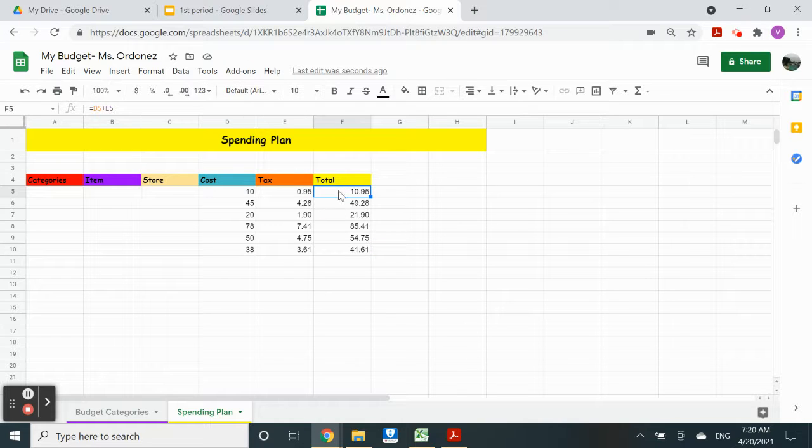Like for example, if I click here, you guys can see here how it says D5 plus E5. If I click here, you can see now it's D6 plus E6. If I click here, it's D7 plus E7. If I click here, it's D8 plus E8. So the formula is within all this. It's in tax, it's in total. Now we created two formulas, and those are the formulas I want you guys to create, okay?